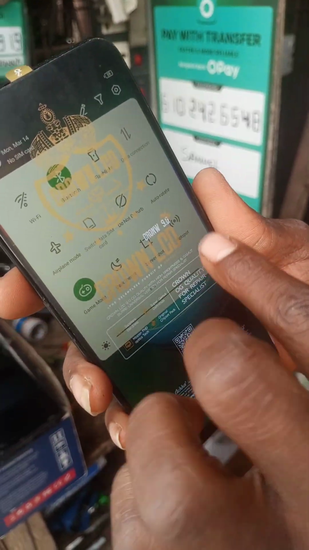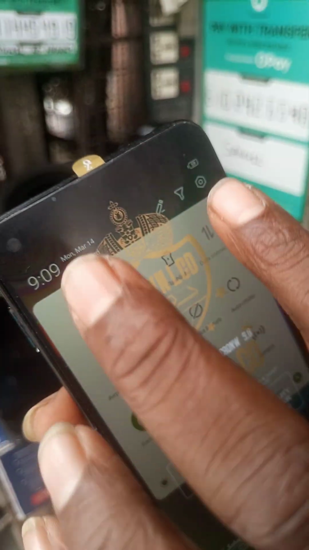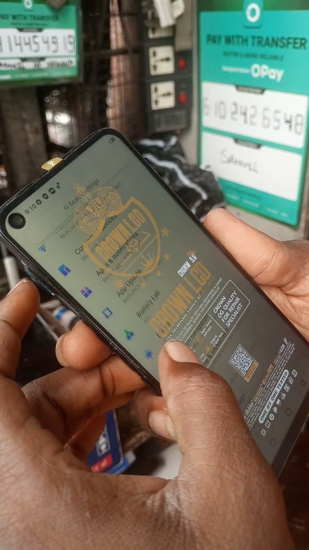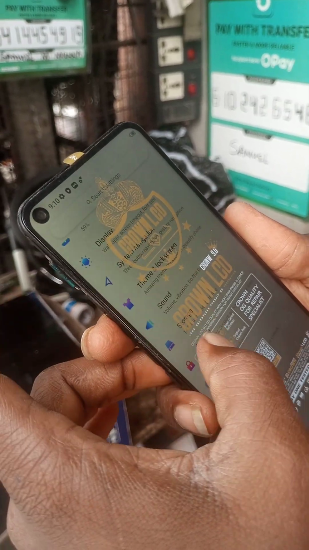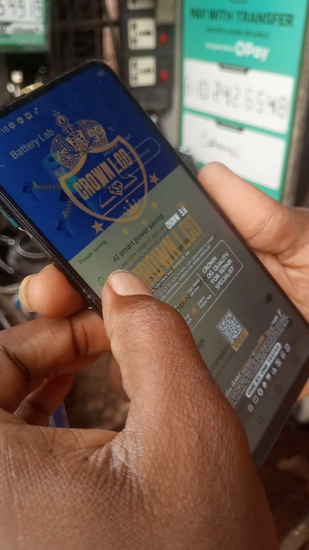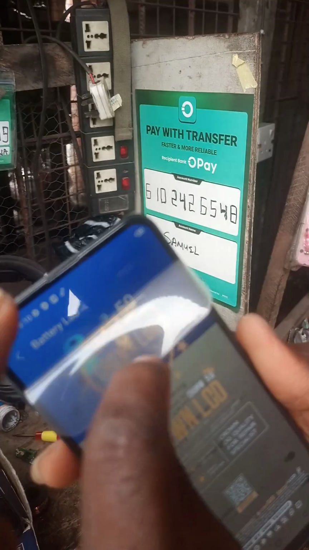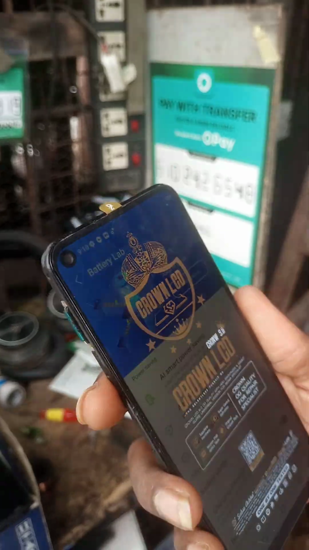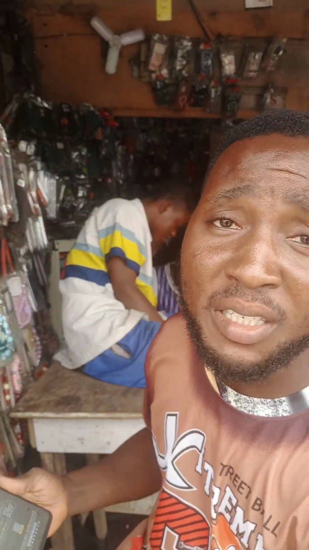Let me brighten it up. Check this place. Let me go to the battery side. This is the battery lab. You can see 59%. Have you seen it? So you can see the body is at 50%. Now it's at 59%. That is one.